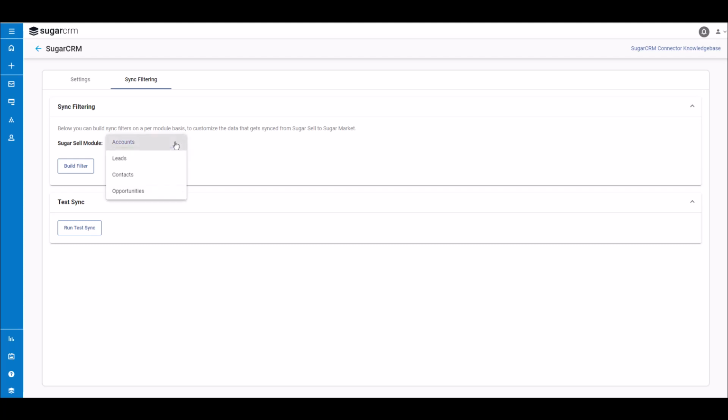The first step is to select the reference module from SugarCRM that contains the records to be filtered. You'll have the core modules available to choose from, which include accounts, leads, contacts, and opportunities. For this example, we're going to set up a sync filter to include all account type records that are not a competitor and a partner. The module I need to select for this filter is accounts, since that's the table where the field I need to reference is located. Then click Build Filter.